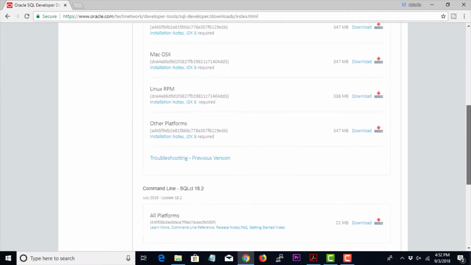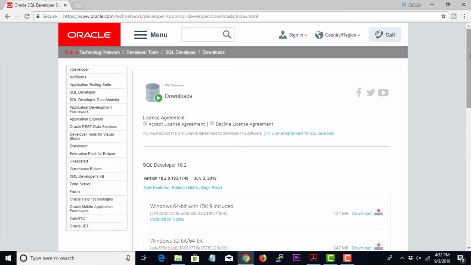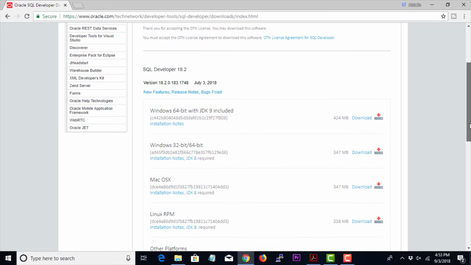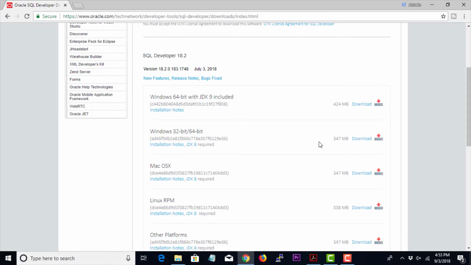So once you are at this page, you need to accept the license agreement in order to download the required stuff. So click accept license agreement. And here we have multiple installable files. So here we have Windows 64-bit with JDK 9 included.